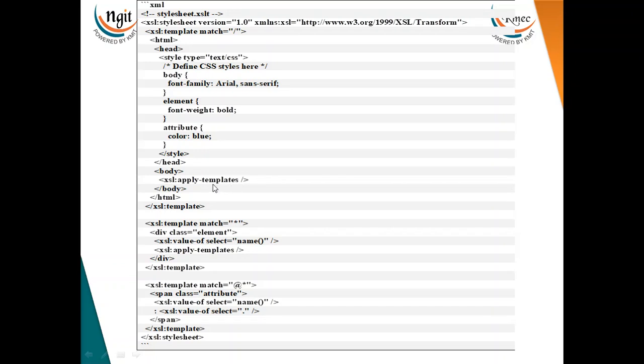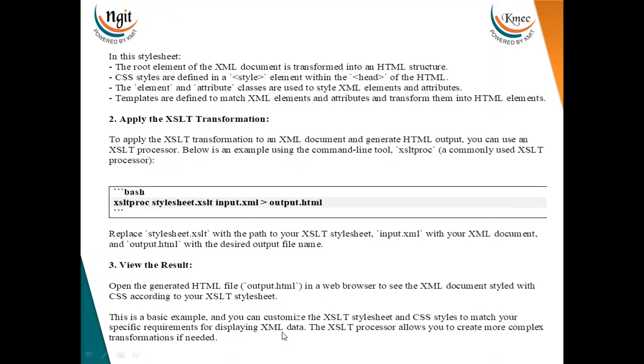Apply templates. So one template match is slash, the other template match is asterisk, the other template match is this one, at the rate asterisk, sorry. So here if you see, I want the class which is named as element, and the value should be the value of the select, that is name, and apply the template for this. So style should be applied for this. Okay, so in this way the styling of the XML document is done, and it is transformed into an HTML structure.